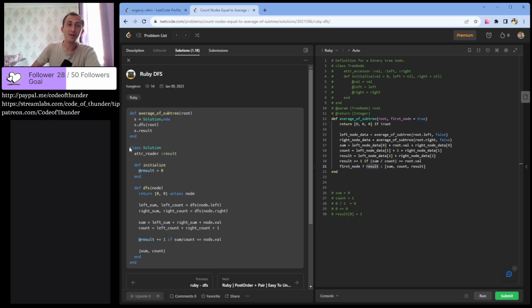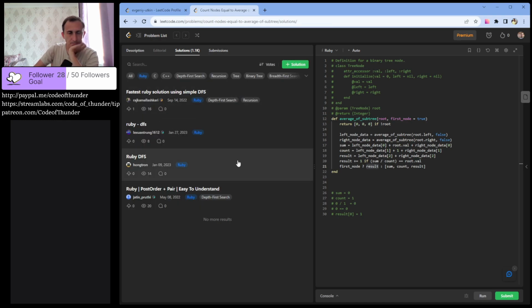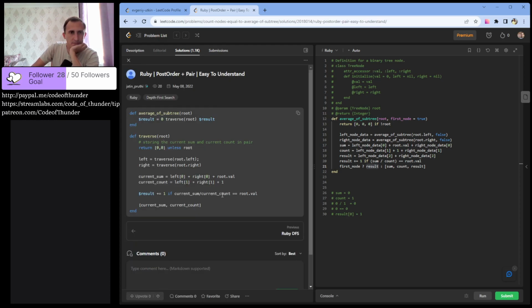We have a separate class, but it does exactly the same thing. Here we have a method for recursion, and in initialize we have this class variable. And again the same. I do not know why they use dollar here, but okay. Seems like an overkill.